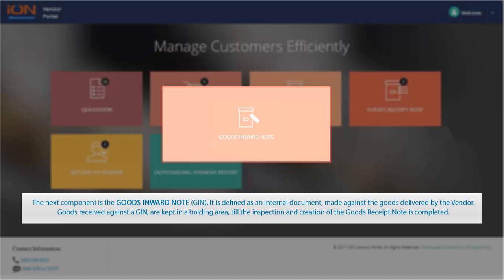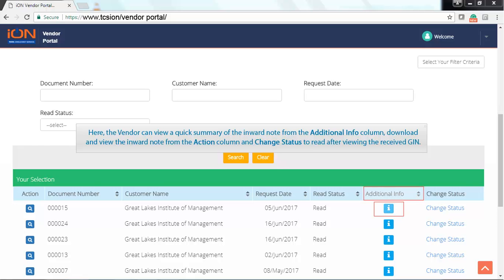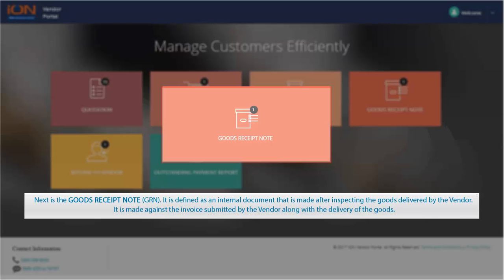It is defined as an internal document made against the goods delivered by the vendor. Goods received against a GIN are kept in the holding area till the inspection and creation of the goods receipt note is completed. Here, the vendor can view a quick summary of the Inward Note from the Additional Info column, download and view the Inward Note from the Action column, and change the status to read after viewing the received GIN. Next is the Goods Receipt Note.